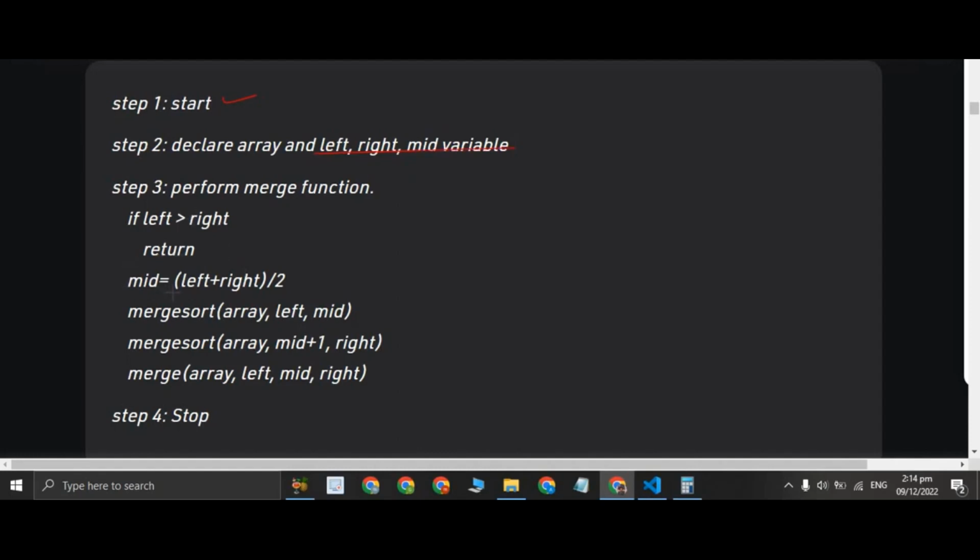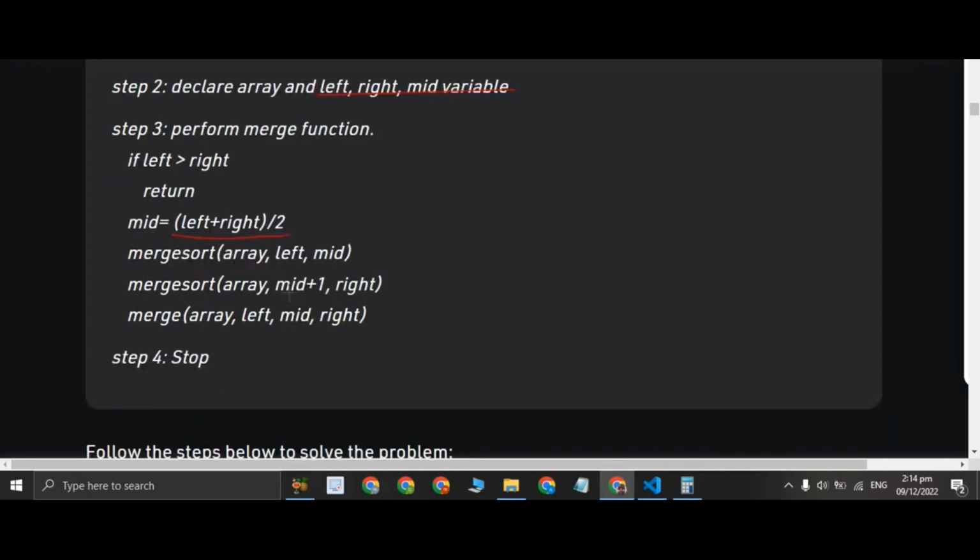Then we will define our mid as left plus right divided by 2, and then for the merge sort algorithm, we will pass it array, left, and mid, and then again call the merge sort function, and we will pass it array, mid plus 1 and right, and then we will call our main merge function, and then our function will be stopped and our array will be sorted using the merge sort algorithm.